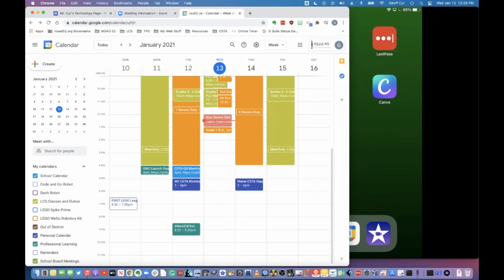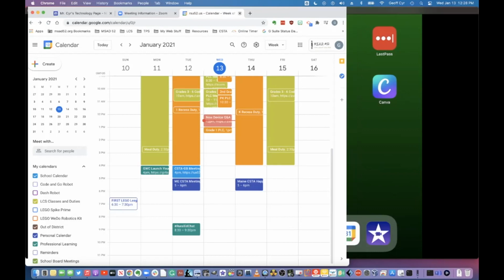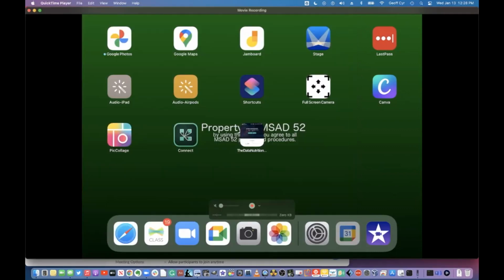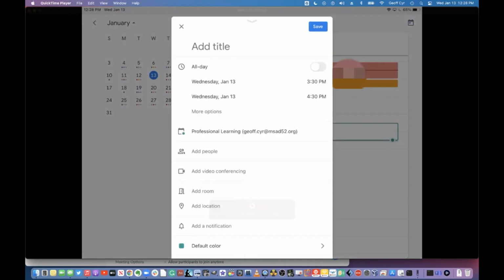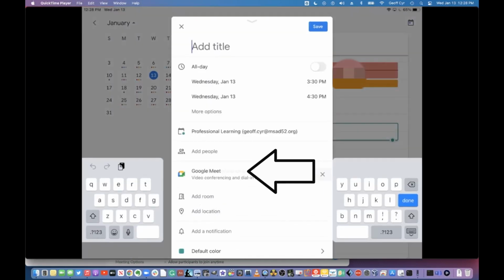There isn't even really a way to just copy the meeting link. You have to copy the whole invitation that it sends in an email. And then in Google Calendar, let me pull it up here. If you go to add video conferencing, it just adds a Google Meet link.